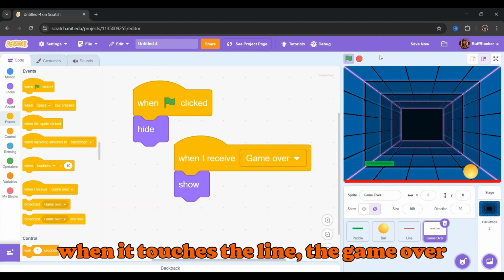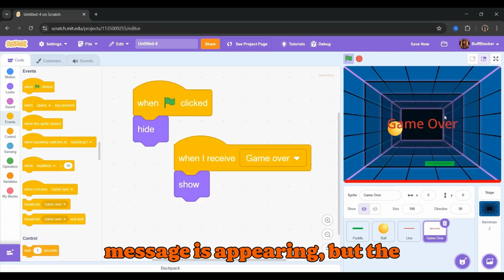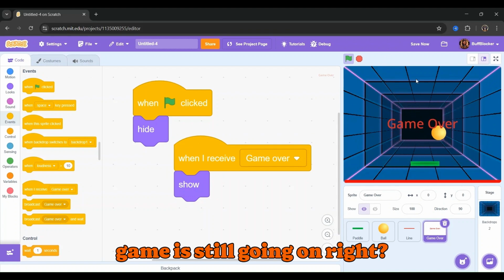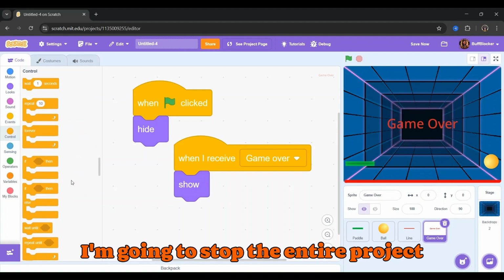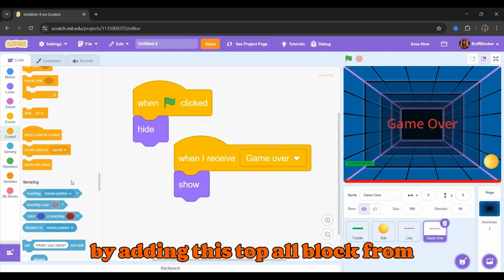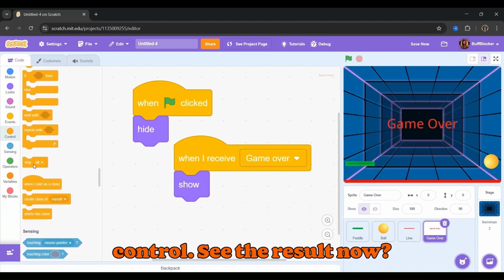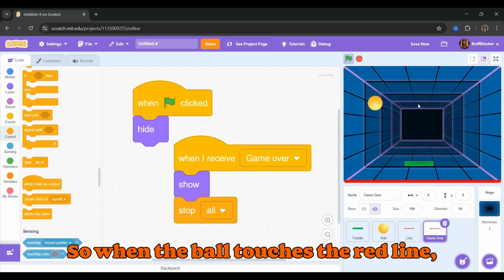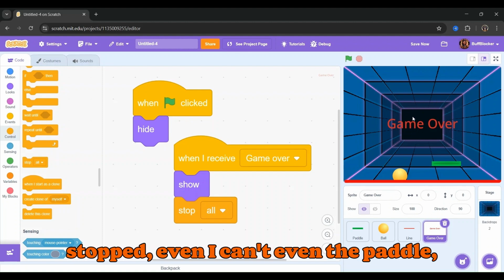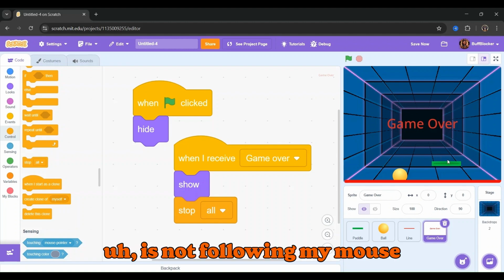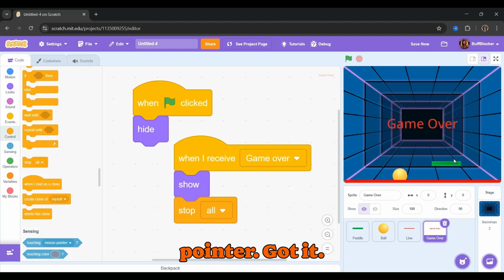Okay, when it touches the line, the game over message is appearing, but the game is still going on, right? We should stop it. After this, I'm going to stop the entire project by adding the stop all block from control. See the result now. So when the ball touches the red line, see, it stopped moving. Everything is stopped. Even the paddle is not following my mouse pointer.